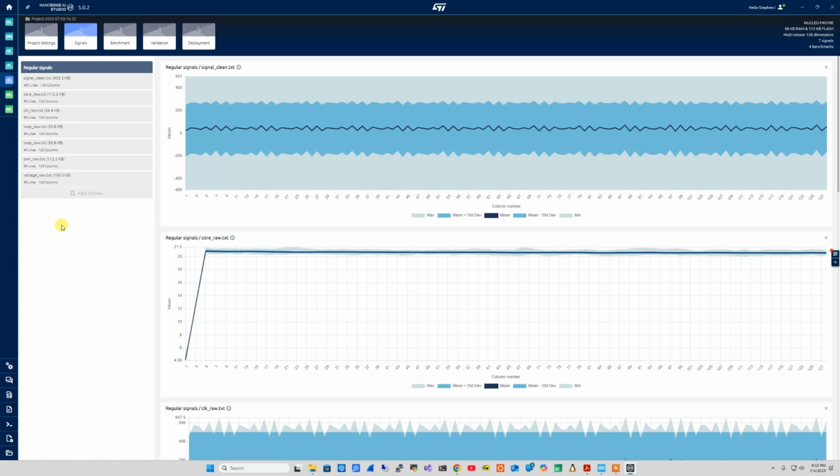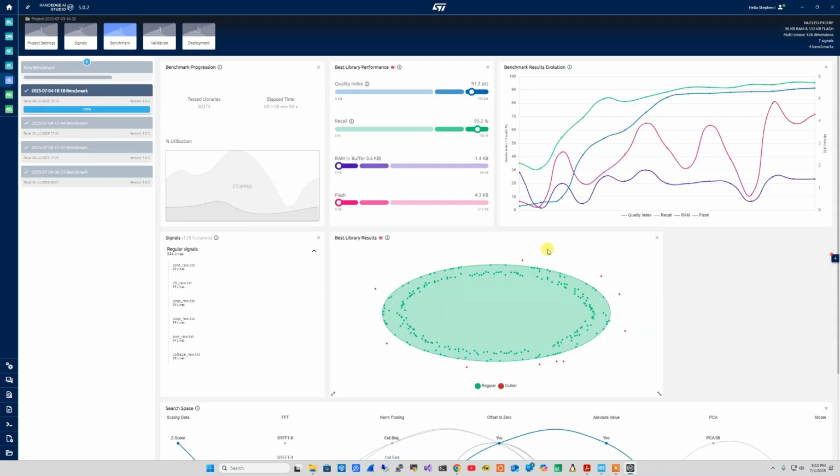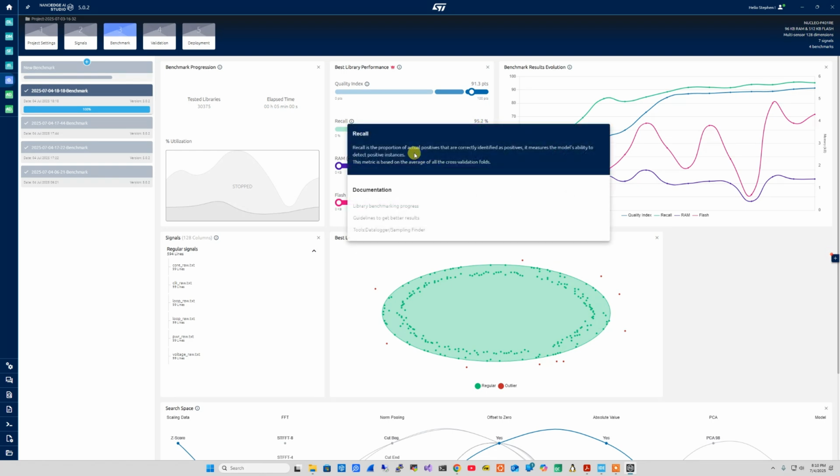And then what you do is you benchmark, and here's the results of my benchmark. See, there's very few outliers here. It's got a 91 point quality index, and a recall of 95.2%. Recall is the proportion of actual positives that are correctly identified as positives. It measures the model's ability to detect positive instances. The metric is based on the average of all cross-validation folds.